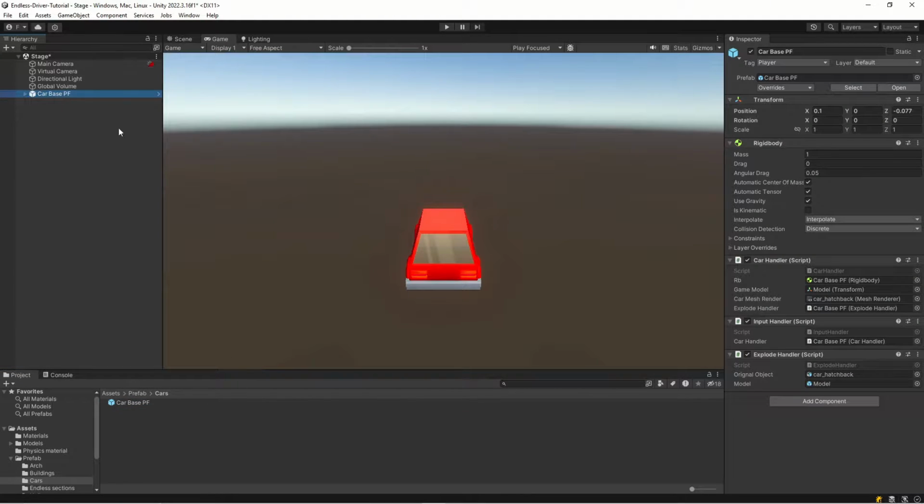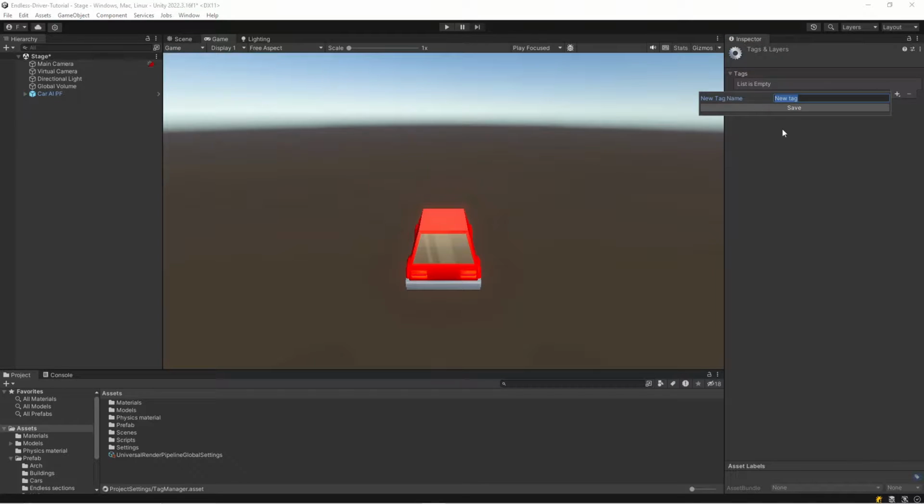And we will use the same car for the AI. So the AI will use, well, the same functions, and we need to replace the input handler with an AI car handler, but we'll do that in a bit. For now, let's just change this to car AI. And let's change our tag here to be car AI.